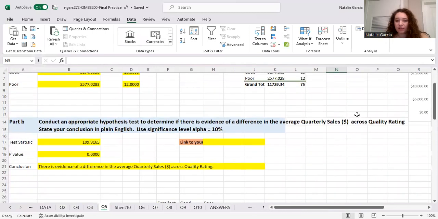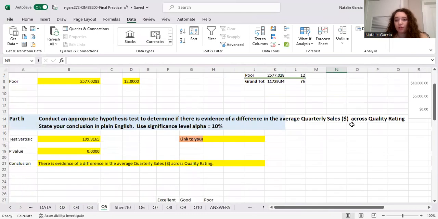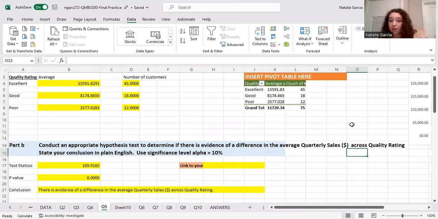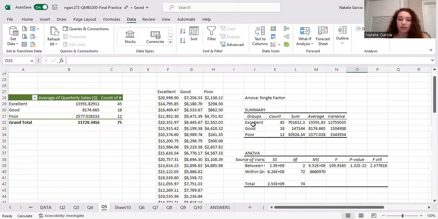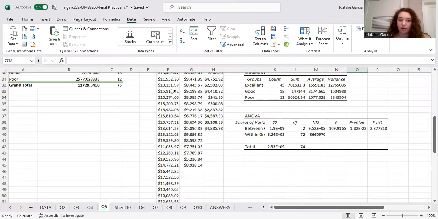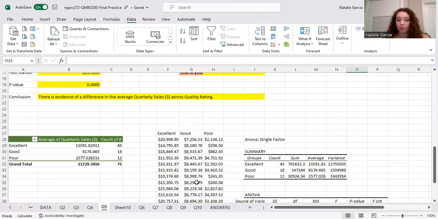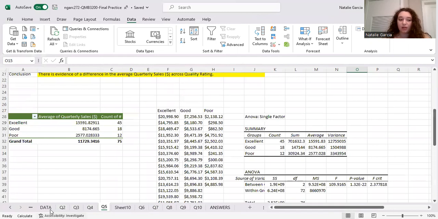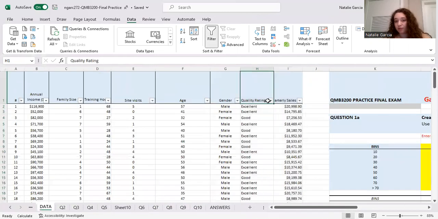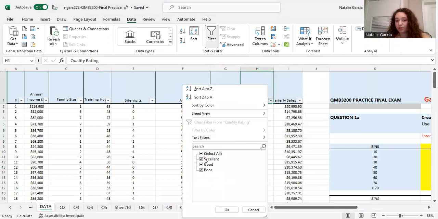What is it asking for? It's asking for quarterly sales by quality rating. When you're doing an ANOVA table, you basically want to list everything, all the separations that you're having, in a list. So the first step would be to make a list of all of the quarterly sales for excellent in one column, next to that for good, next to that for poor. And I actually went ahead and did that here. These are all of the quarterly sales for people who were marked excellent, then good, then poor. The easiest way to do that is actually just to filter for quality rating. So just select excellent, good, and poor, and copy and paste what shows up.